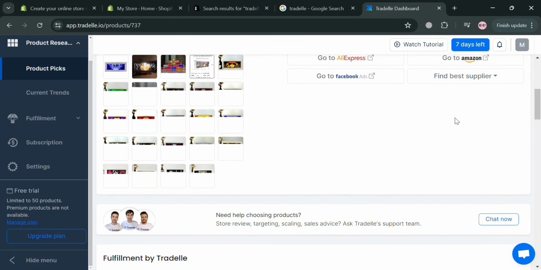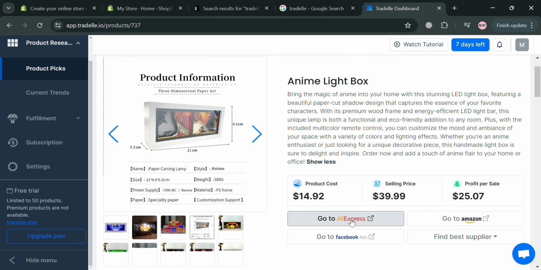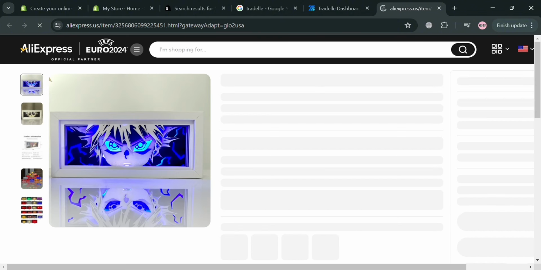Also below here, you could compare some of the prices from AliExpress by clicking here in order to compare the prices, and even use some of those platforms as your source if they offer a cheaper price than Tradelle.